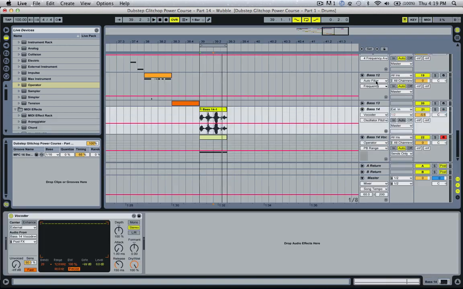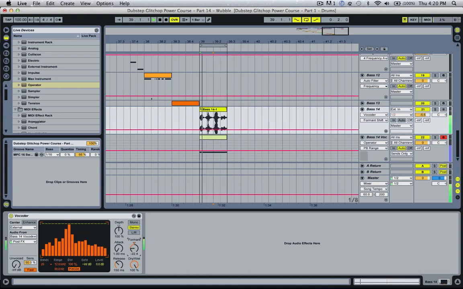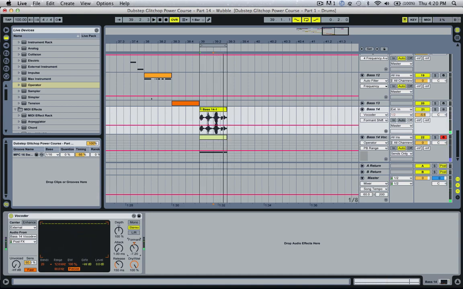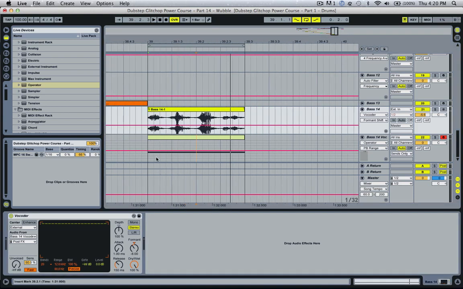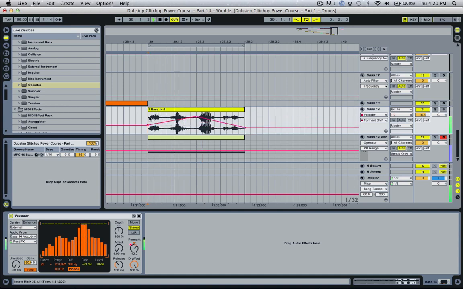Sounding pretty good. Now if we go into this vocoder again, we've got a few things that we can play with. The formant changes the brightness of it. So that'd be kind of cool if we automate that. Let's add in a point just subtly like that. So that's a sweep. I think this needs to come back up again.